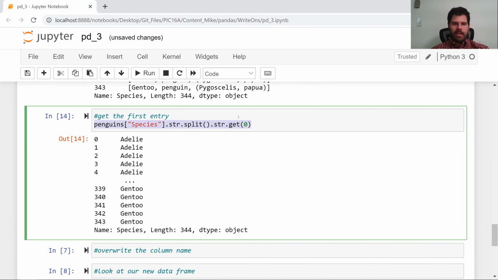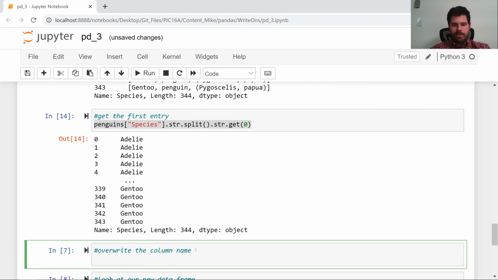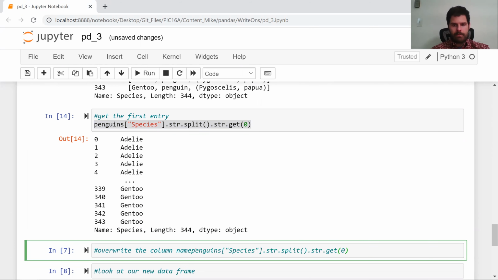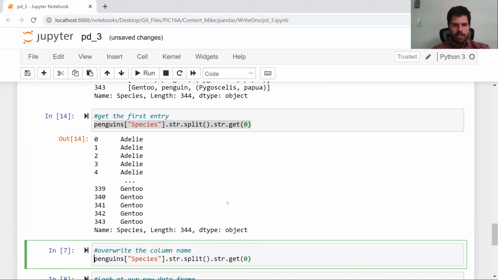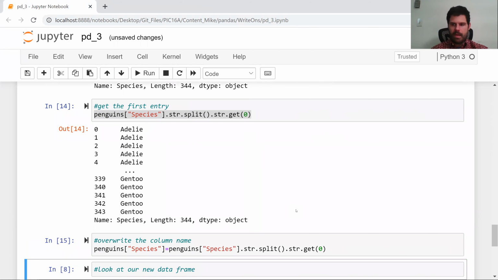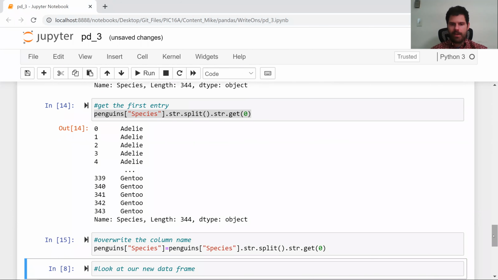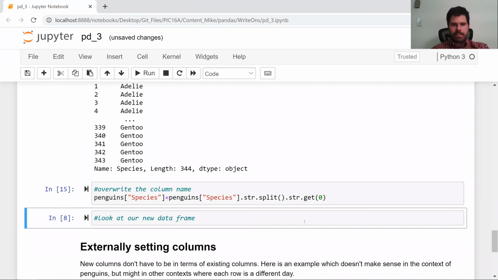And last but not least, we're going to replace the series column in our original data set with our new, much better series. So for this, we say penguin species is equal to penguin species.str.split.str.get(0). And now we can look at the first 5 rows of our new, much improved data frame.